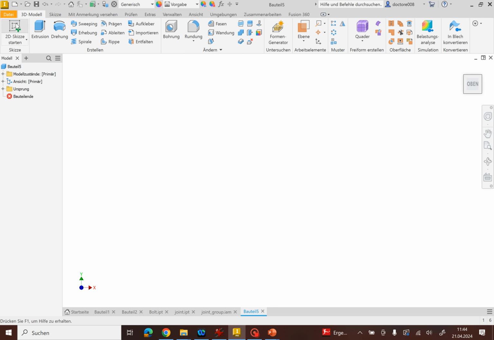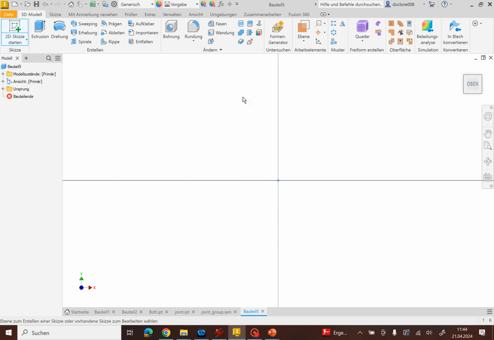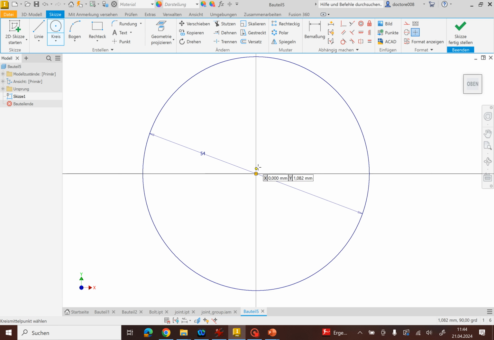Again, it starts with a sketch. We select the x epsilon plane. We select circle, click on the center of the coordinate system, and it was 54. And now we directly create also the inner area by clicking again. The circle button is still activated. We click here on the center again and type in 30.